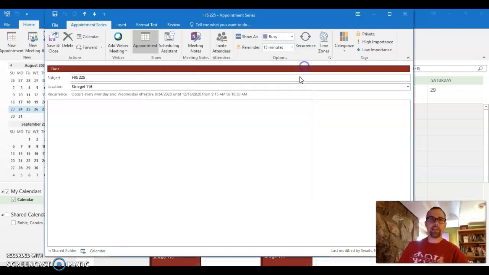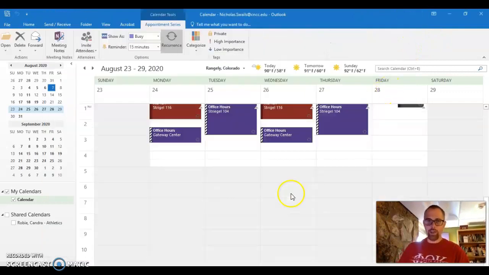So it's a really nice way for faculty especially to set up our Outlook calendar with our classes and our office hours at the bare minimum. All right. So other things that we should focus on.